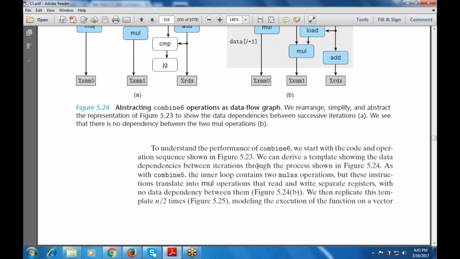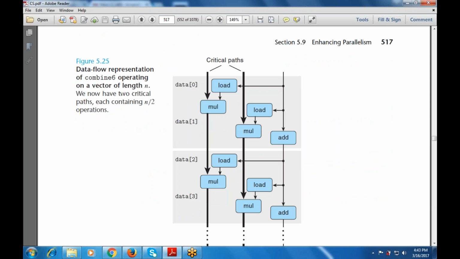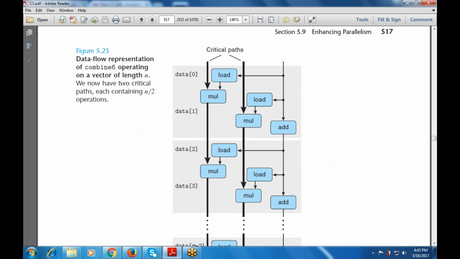So to understand the performance of combine 6, we start with the code and the performance sequence. Then we can derive a template showing the data dependency between the iterations, as shown in this one. These instructions are compiled into the mul operations that read and write separate registers with no data dependency between them. The next part is replicating this template n by 2 times, modeling the execution of the function on a vector of length n. And we now have two critical paths, each containing n by 2 operations.